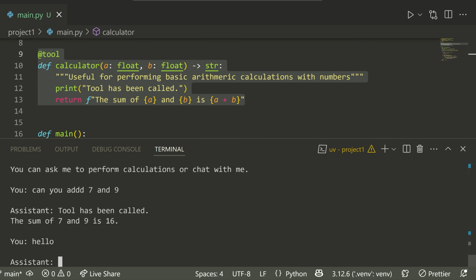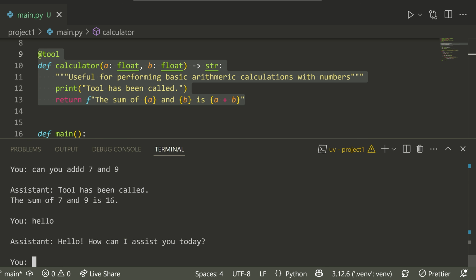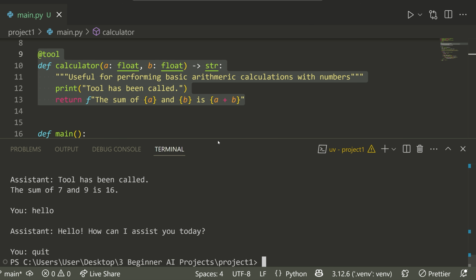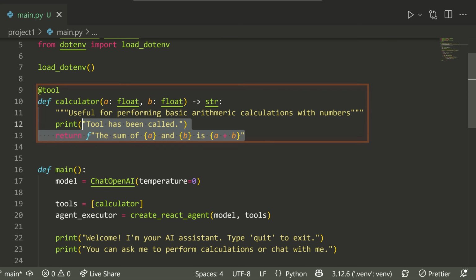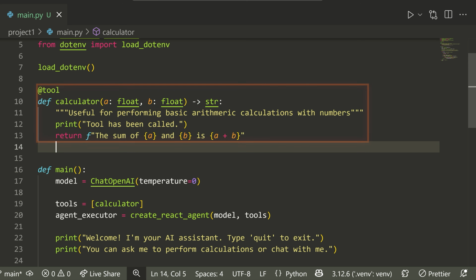So for example, if I say hello, it's not going to use the tool, right? Because there's no need to use it. But if I ask it for some arithmetic operation, then it will determine we need to use this tool. It will go out and it will use it.